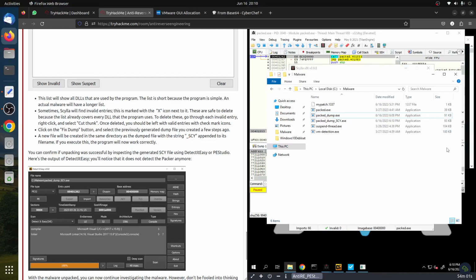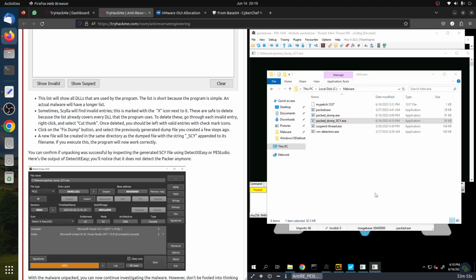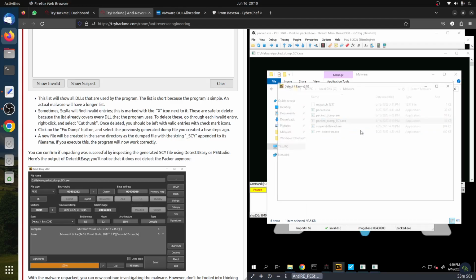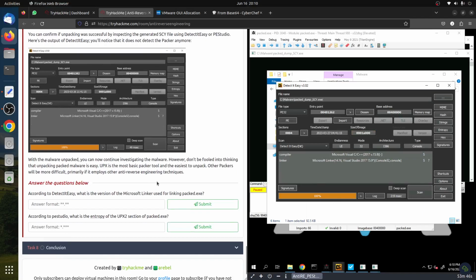So if we go back, you have this file and it says it works, and we can test it by running it with Exeinfo PE, so it's 100%, so it's fine. And then with the unpacked malware you can now continue investigating the malware. However, don't be fooled into thinking that unpacking malware is easy. I can see it's complicated. Let's answer the questions, guys. I'm a bit confused myself.